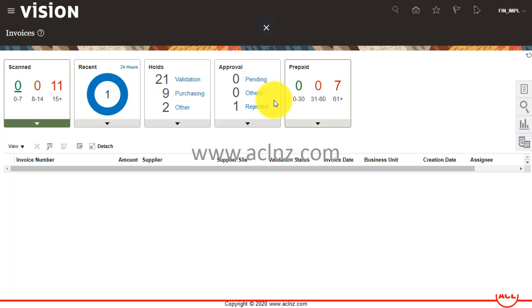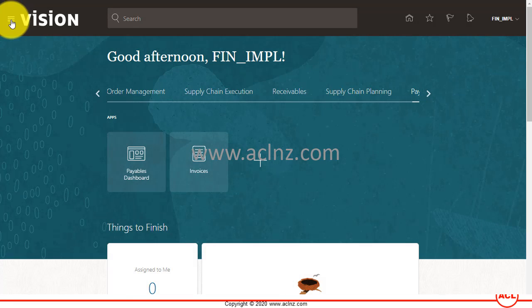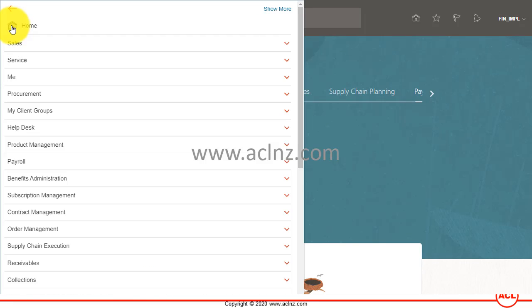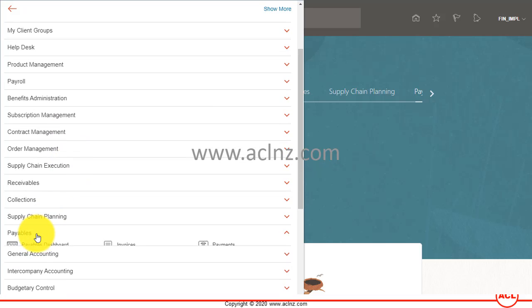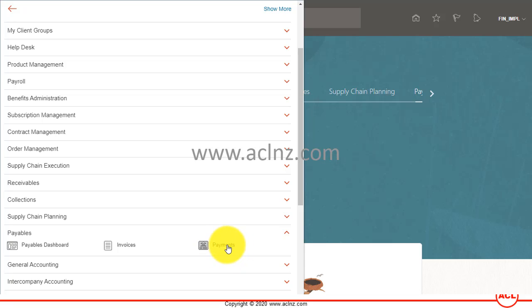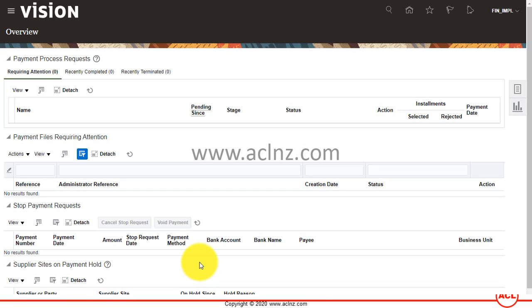Rather than going via the springboard, you can also go via the navigator. From here you scroll down, you see payables, and then you've got payments right from here. Click on this one, and then you have reached the payment dashboard.